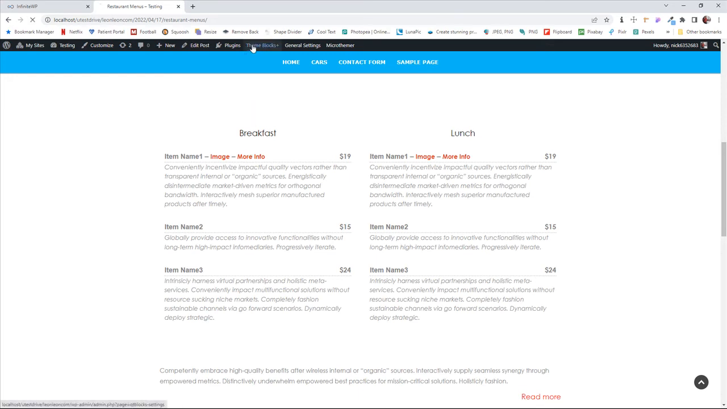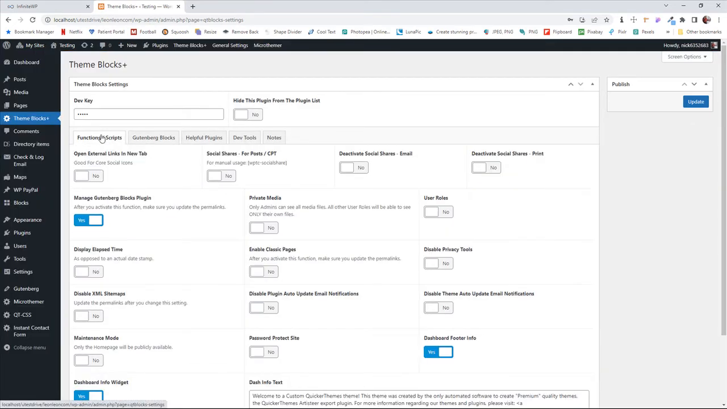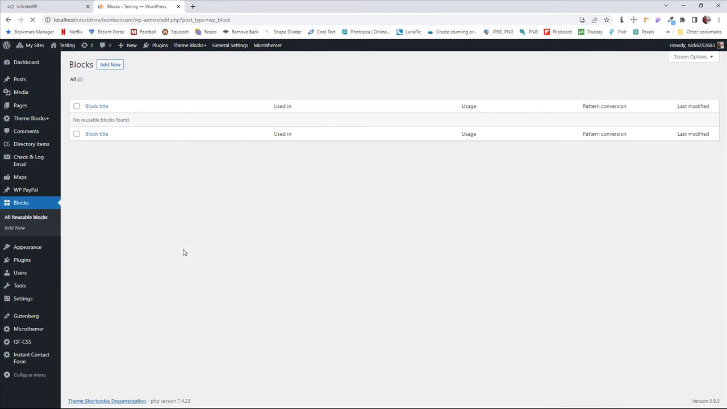So first of all, you need to go into the theme blocks, to the function scripts, and turn on the Manage Gutenberg Blocks plugin. That is going to give you a link here. Okay, so all your site's reusable blocks are going to be contained here. Right now there isn't any, so let's create one.